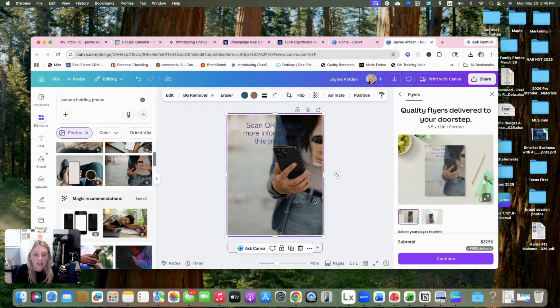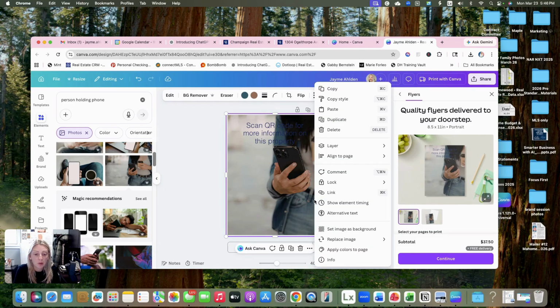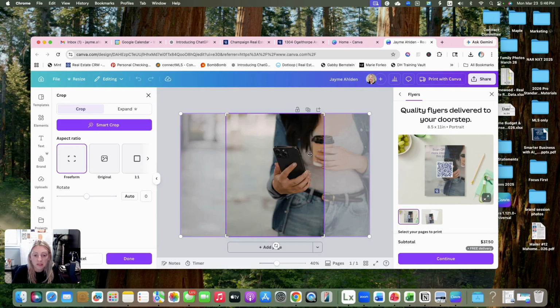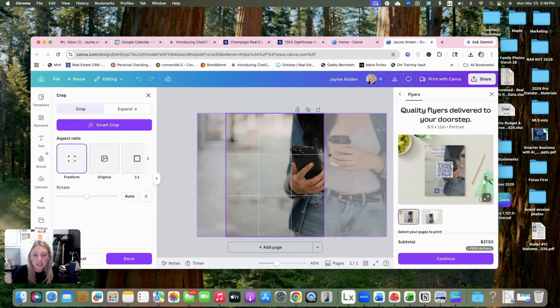Now, I don't want it so prominent. So I'm going to right click, and then I'm going to click on layer, and I'm going to hit send backward. Or send to the back. We're going to hit send to the back because we want the other things to show up. Now I'm going to click on it, and I'm going to adjust it so you see more of the phone on the right hand side.